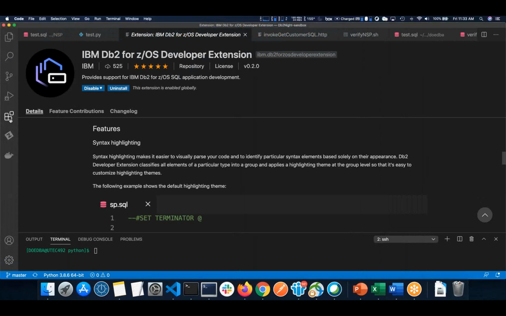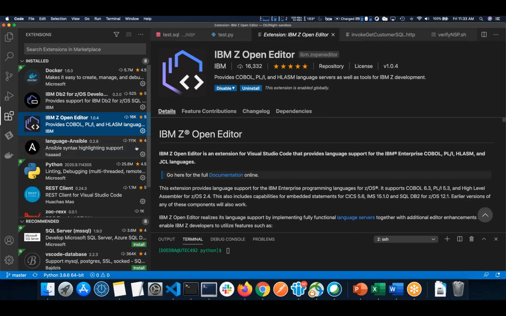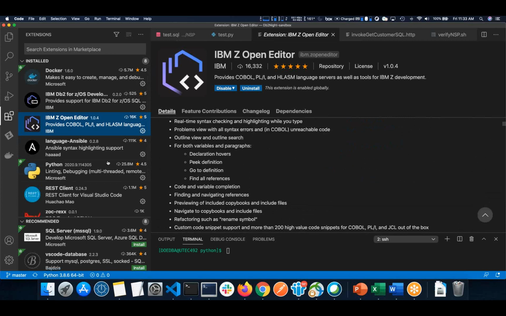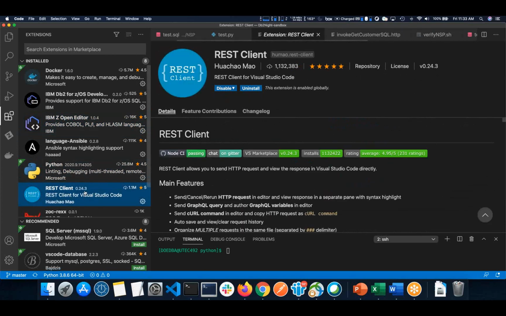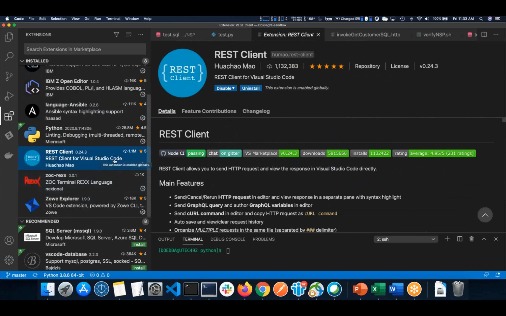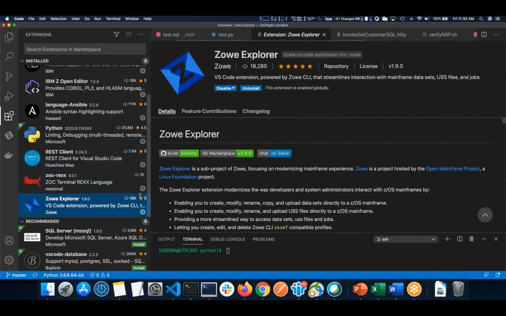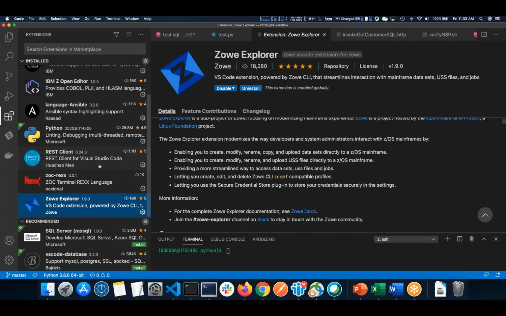All right. Back to the extensions marketplace. So I picked up a couple: IBM Z Open Editor, other languages, Python. I use this REST client, and I'm going to use it to create DB2 native REST services. If I create a certain type of file, an HTTP file with the REST call, I'm going to show that in a second. I click a button, and it will issue the REST call instead of using something like Postman. So I'm using a REXX syntax highlighter and the Zowe Explorer.